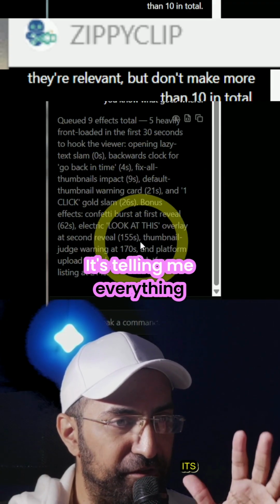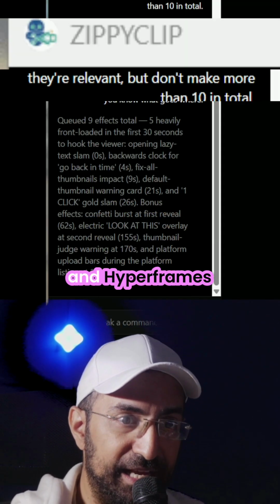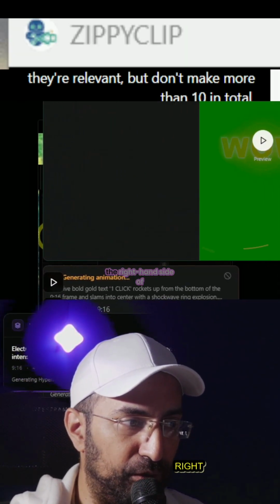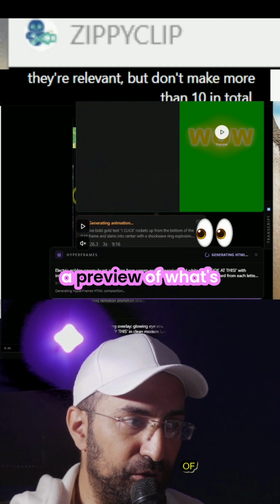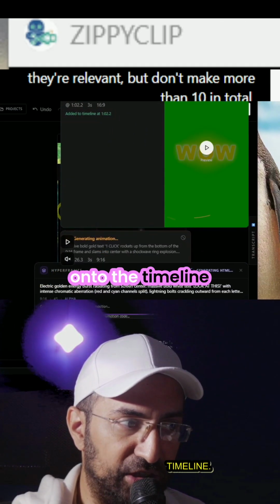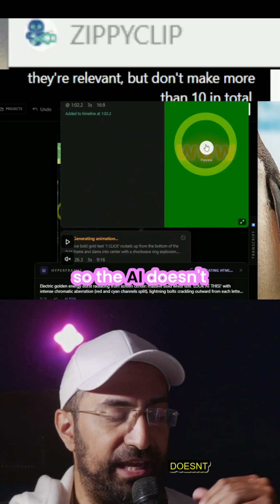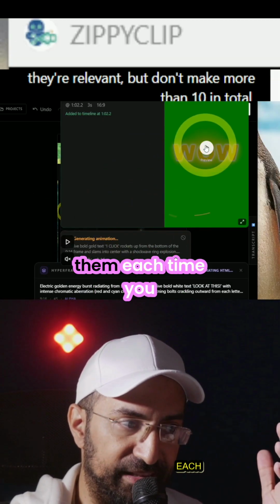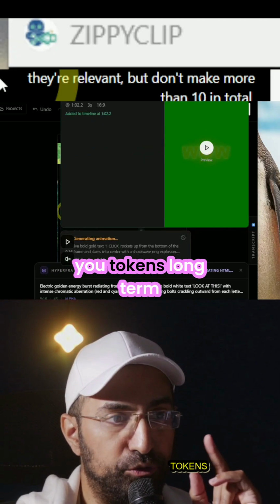It's telling me everything it's done, all the different Remotion and Hyperframes, and it actually shows you a preview on the right hand side of the screen. You can actually see a preview of what's about to be loaded onto the timeline, and it lets you save them to memory, so the AI doesn't have to keep recreating them each time you load this software. And that's going to save you tokens long term.